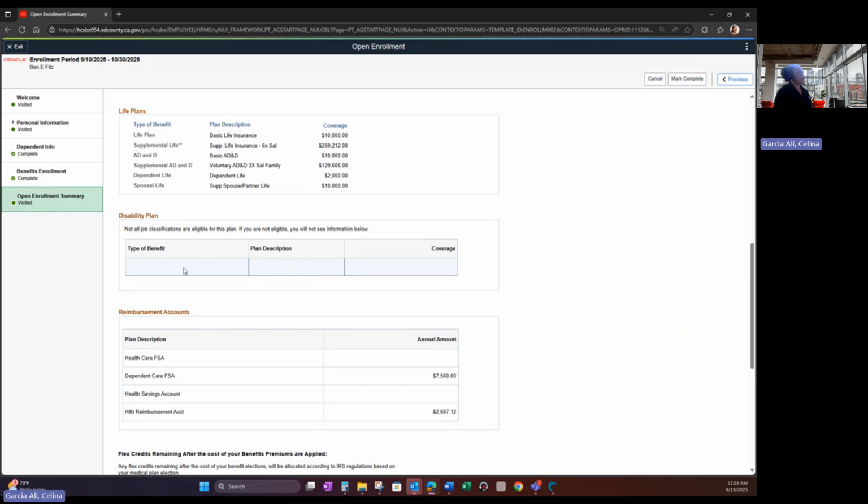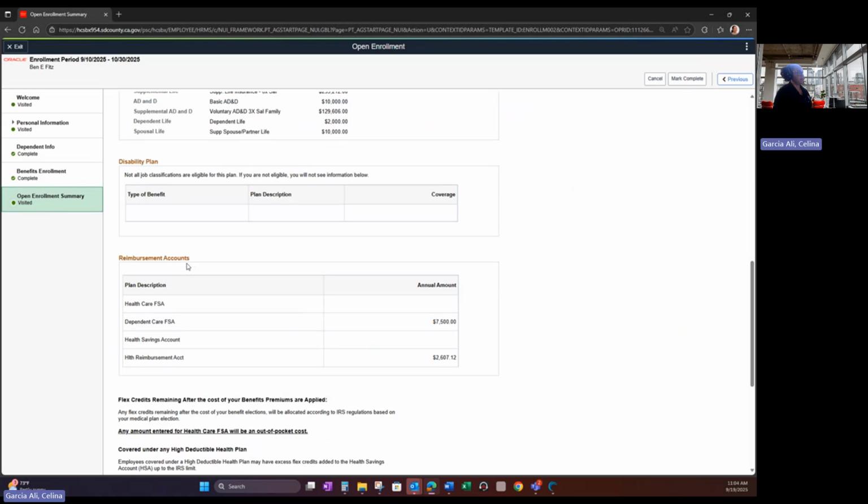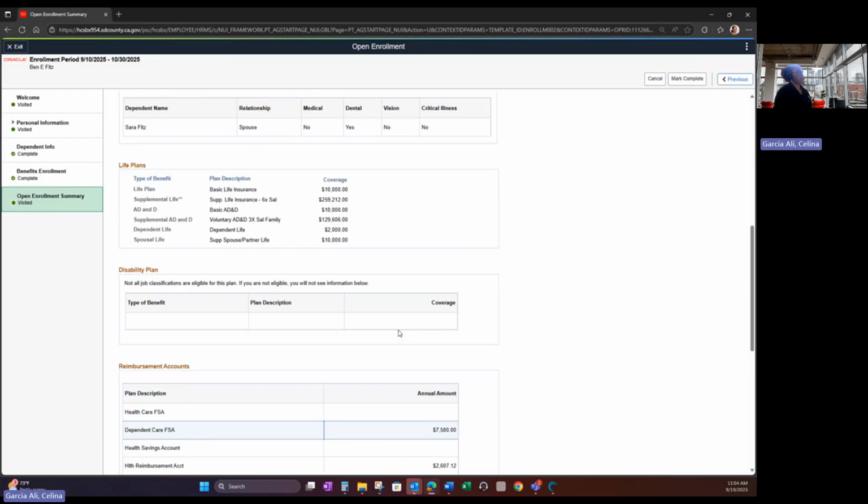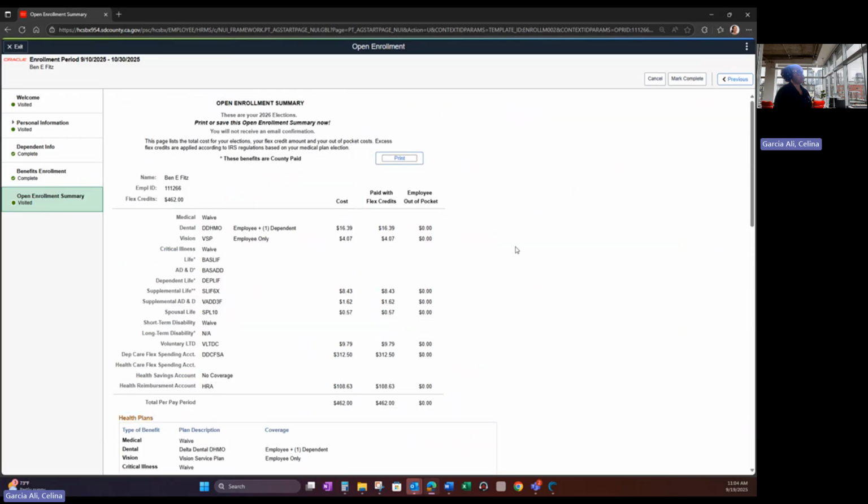Disability plans, now we should see long-term disability here. This could just be an error because this is a test system, but you should see it there. And then you do see the annual pledges for the dependent care FSA and then the health reimbursement account. And it tells you exactly how much is going to go in each account. So remember, you're going to want to print this for your records.